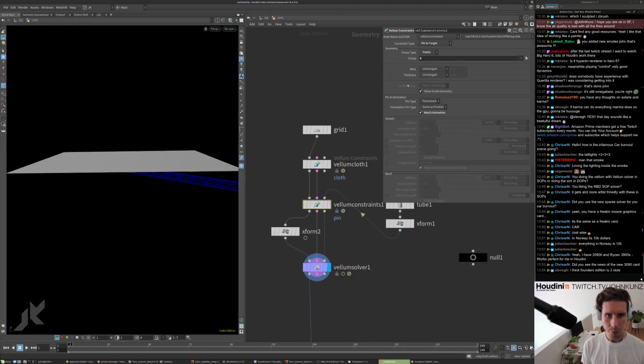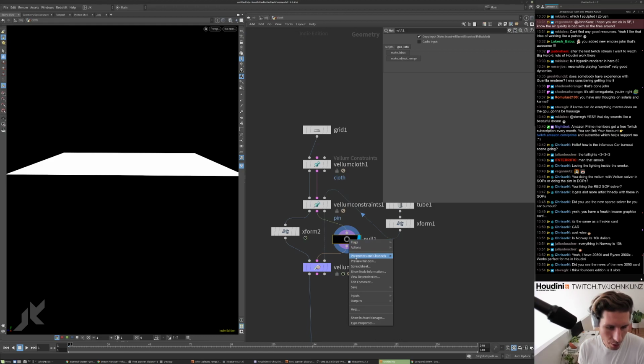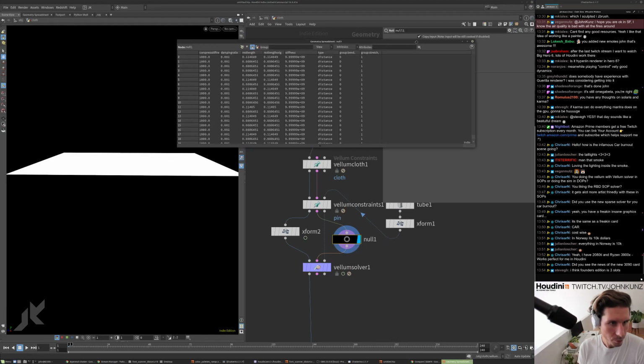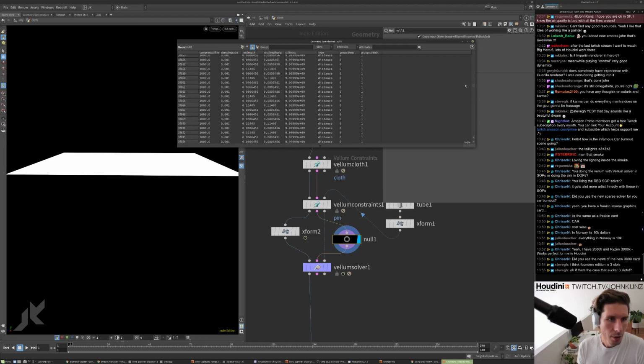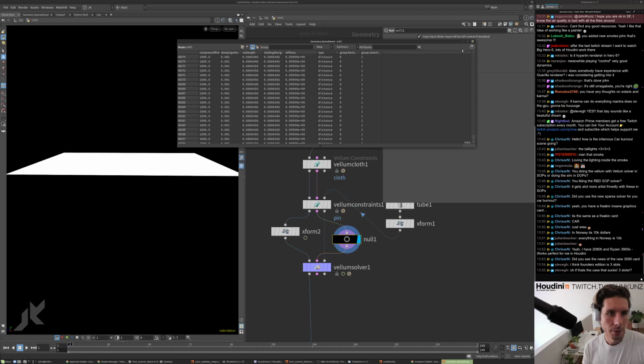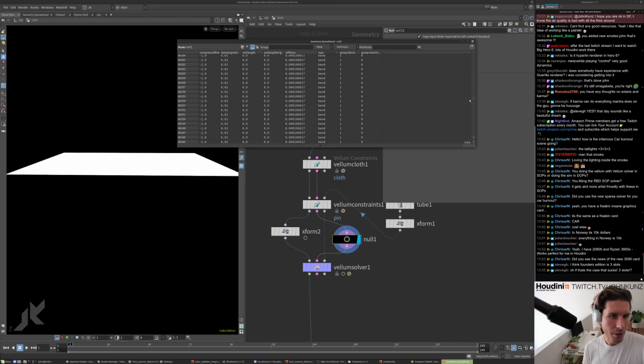So when you make these constraints, we go back to our spreadsheet. When you're layering them like this, you can see it's setting the type differently for all the constraints it's making.